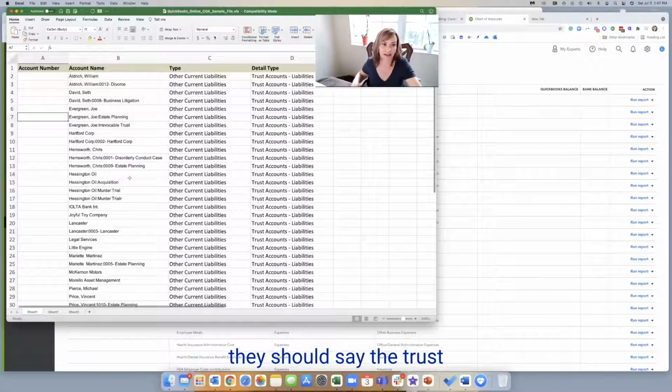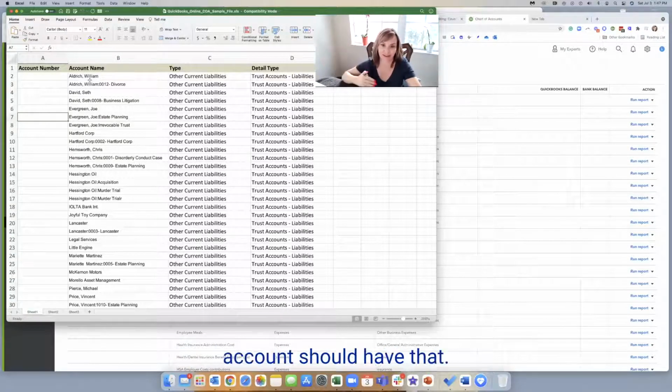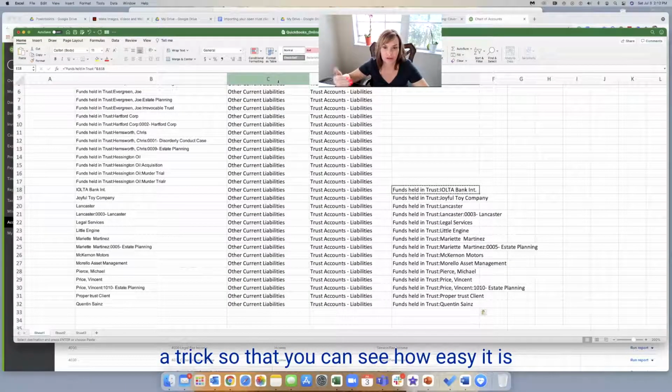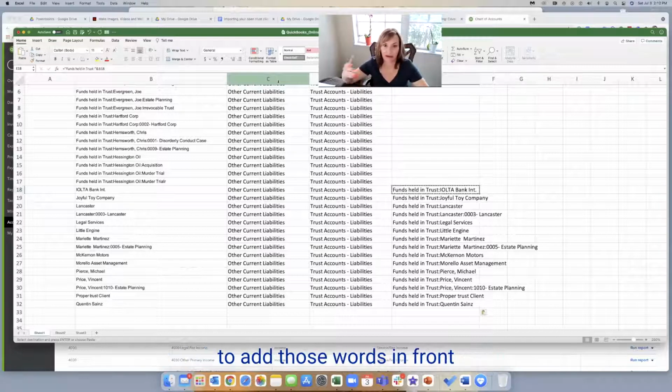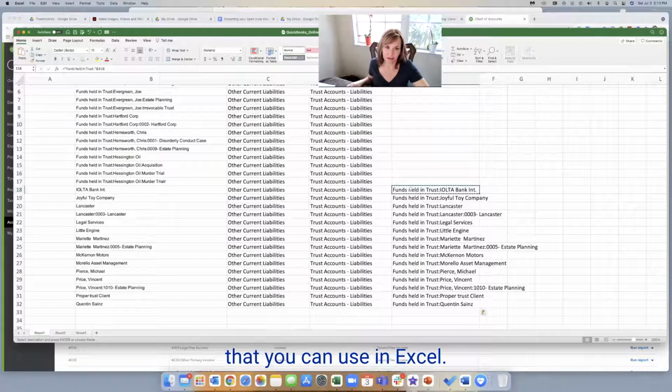But I just wanted to bring this to your attention because this piece is missing. It should say, the trust, funds held in trust, Aldridge, William, and every single account should have that. So as I'm cleaning this up, I realized that I should probably show you a trick so that you can see how easy it is to add those words in front of all of the names. And it's just a shortcut that you can use in Excel.